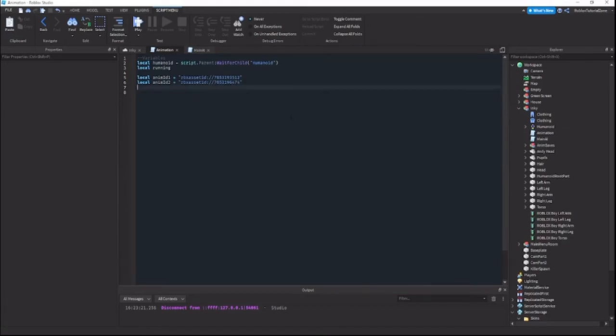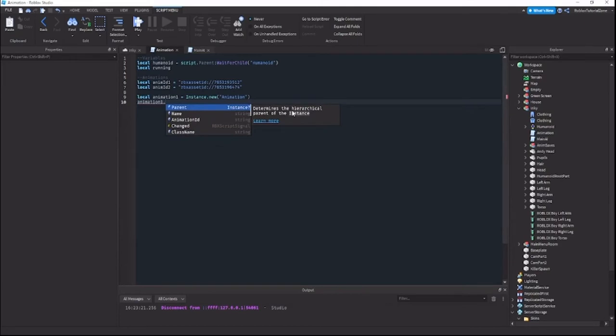Okay. I'm actually going to leave a comment at the top: animations. Because this is going to be all over animations. Local animation 1 is equal to an Instance.new of an animation. Then our animation 1 dot animation ID, not parent yet, sorry, equals anim ID 1.